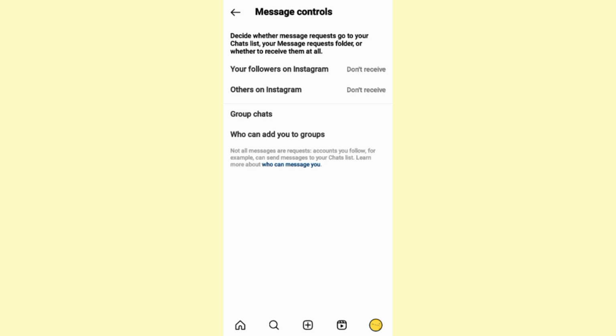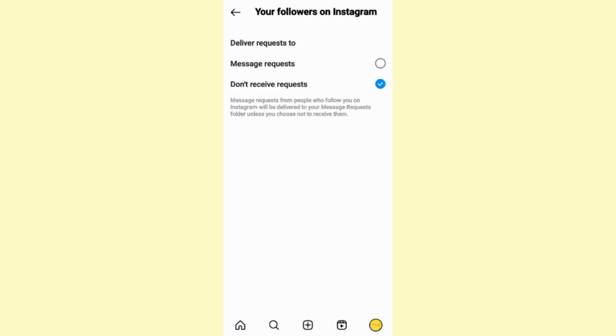And as you can see here, Instagram tells you to decide whether message requests go to your chats list, your message requests folder, or whether to receive them at all. And as you can see, this section is divided into two options. The first one is your followers on Instagram, while the second one is others on Instagram. So click on the first one.